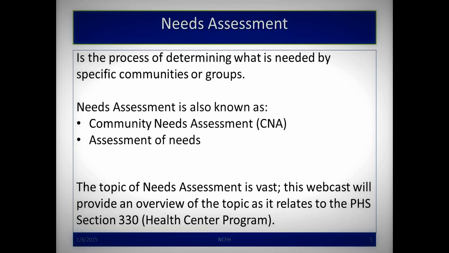Needs assessment is the process of determining what is needed by a specific community or group or groups. Needs assessment is also known as community needs assessment or assessment of needs. The topic for needs assessment is vast, but in this session we will provide an overview of the topic as it relates to the requirements for the health center program grantees.